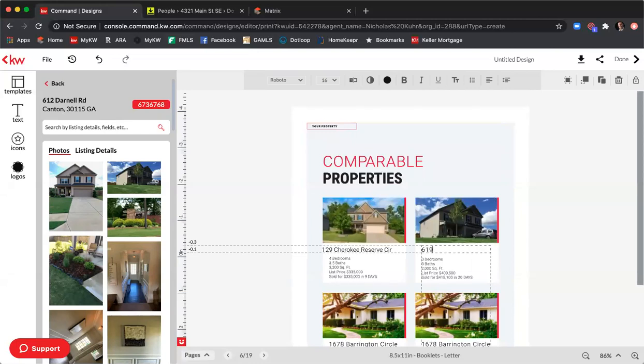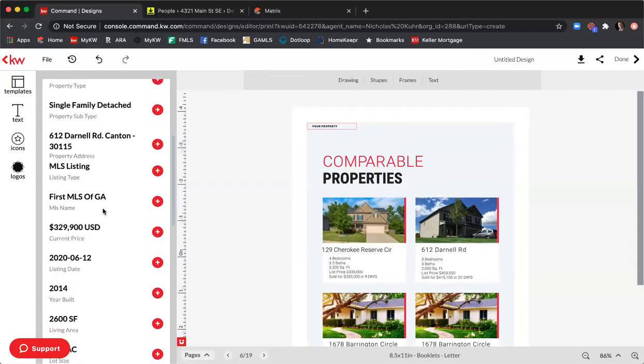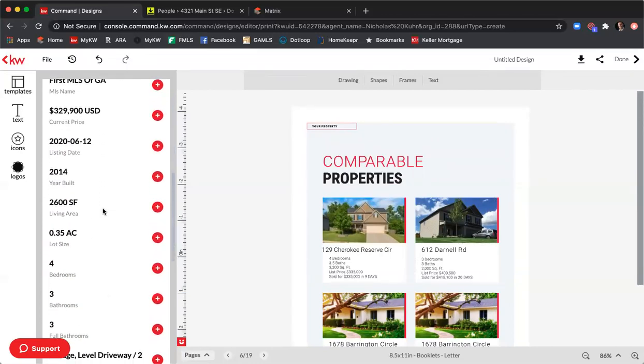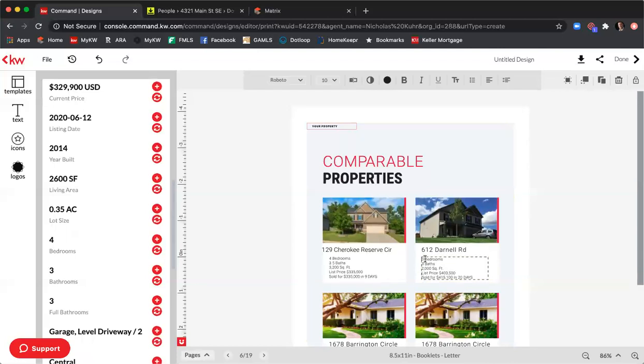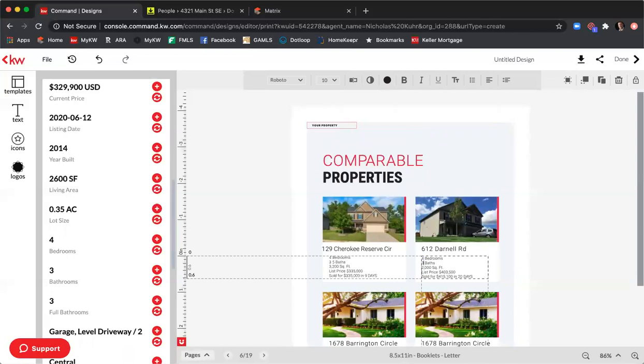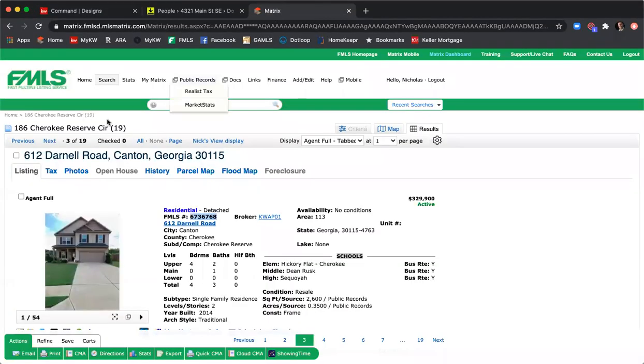Perfect. And then again, just start updating this text. So this is 612 Darnell Road. Oh, oops, we are not capitalizing this one. All right, and then listing details, just click over here, and then we can get all of the information on this home. So I would just start updating the information. 4 bedrooms, 3 bathrooms. We have 3. So it's that simple.